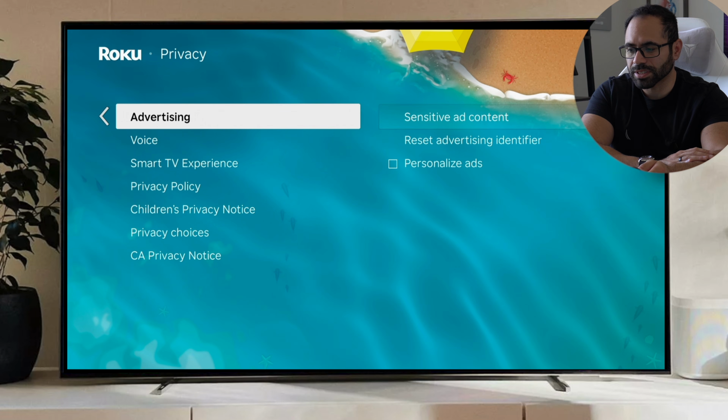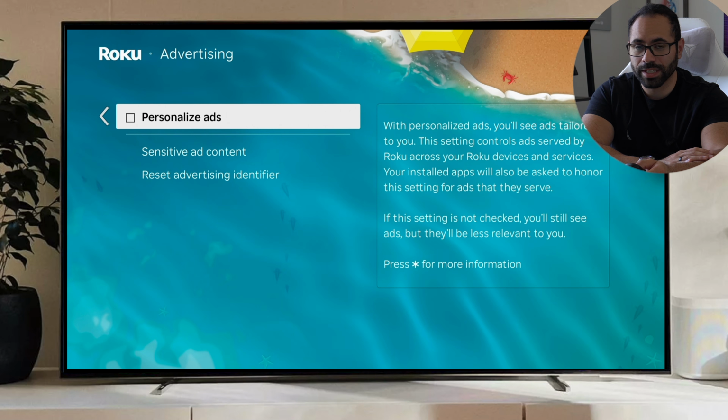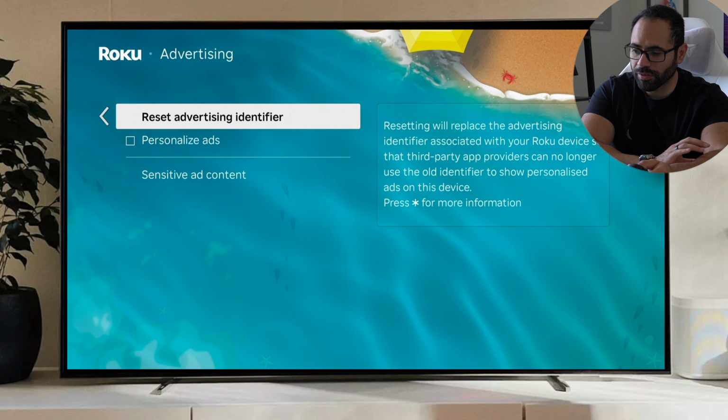In here, just to stick it to the man, I like to disable personalized ads so it doesn't keep track of what you've been watching and stuff like that. It's always a mystery, so they're unable to make as much revenue as possible off of you. You can also reset the advertisement identifier. If you really want to stick it to the man, you could reset that each and every time, but just turn that off.